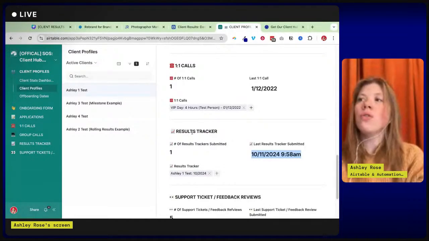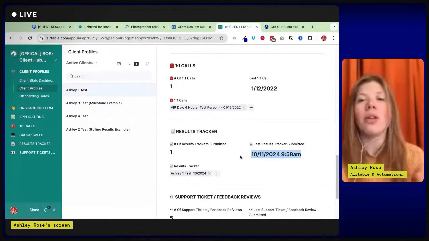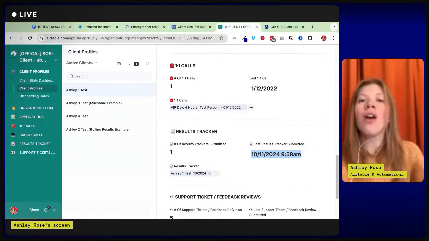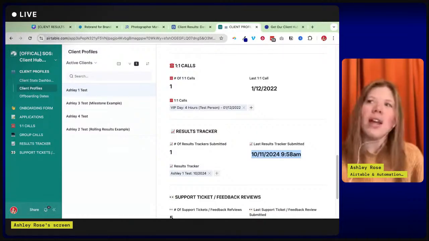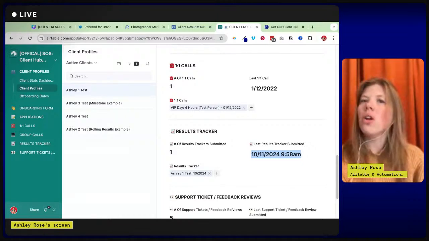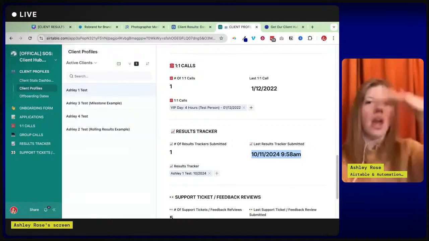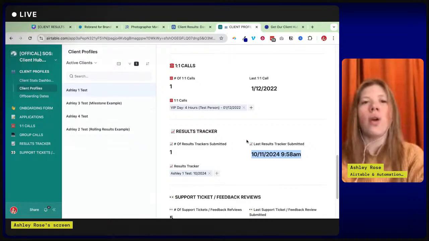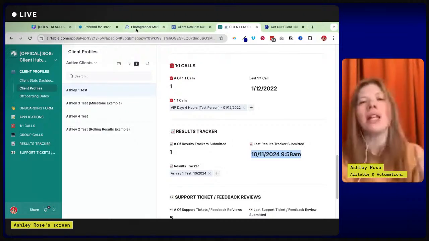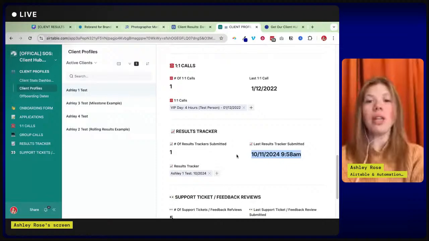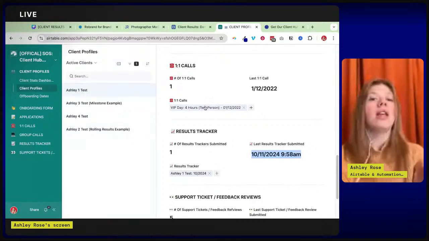All of those form submissions, if you're not using Airtable and you're using something like Google Sheets or Google Forms, are totally siloed and not connected to a client profile, so you can't easily keep track of how many results trackers she has submitted, or how close she is to our goal of 100K with 10 weddings. You get to have all of that centralized in Airtable, which makes it really easy to track your program promise and celebrate.